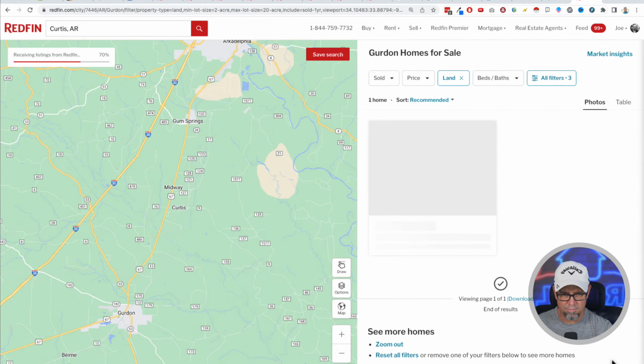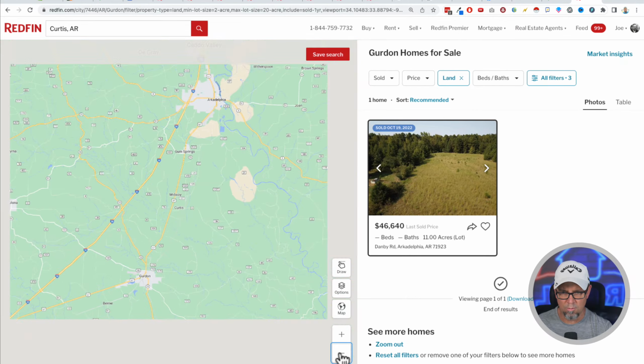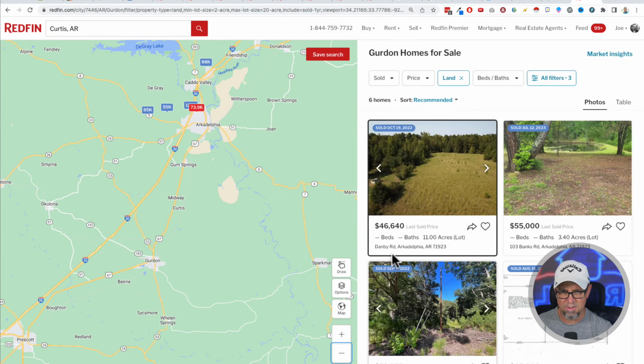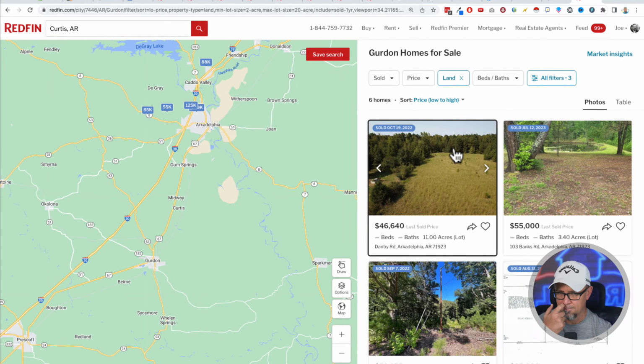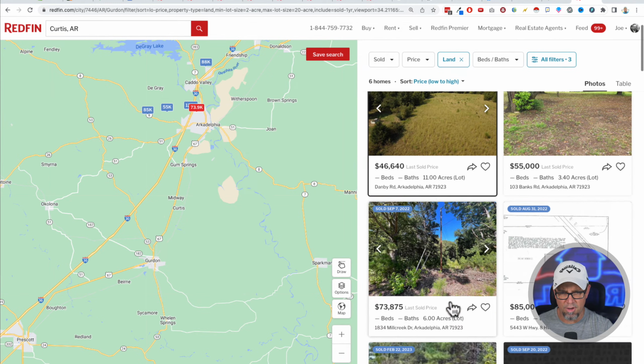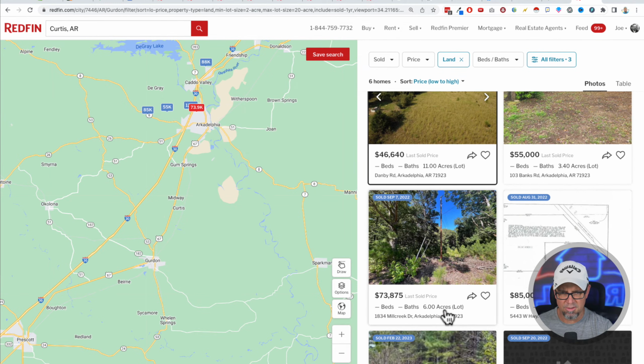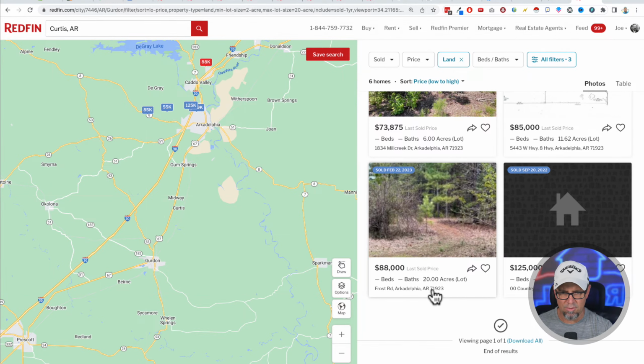2 to 20 acres. Nothing. Let's zoom out one more time. 6. Okay, good. I got 6. I'm going to sort this price low to high. Here's 55 grand. That's sold 3.4 acres. 73 grand, 6 acres. 88 grand, 20 acres. 125 grand, 11.25 acres. These are mostly more up here.